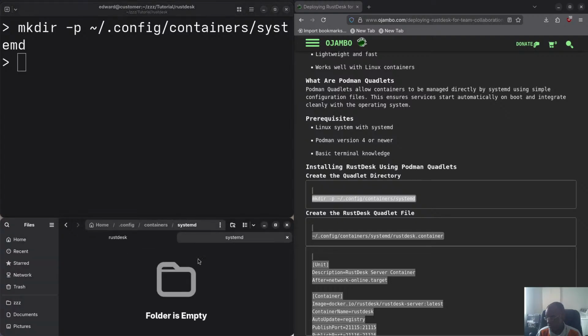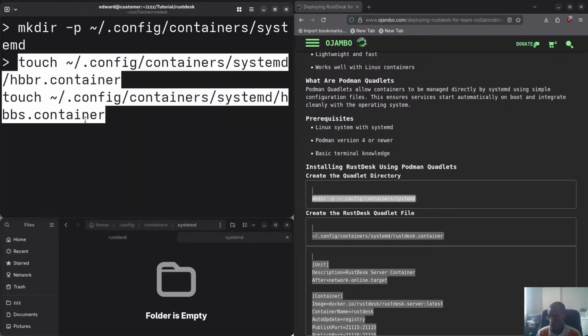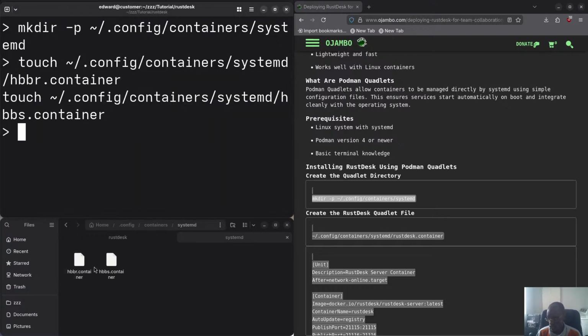We go into this folder here, and then I'm going to use the touch command to create two files which we'll actually use. I'll just do both of them. I'll create two files, one for each, because there are two services. So we're going to open these two files up.